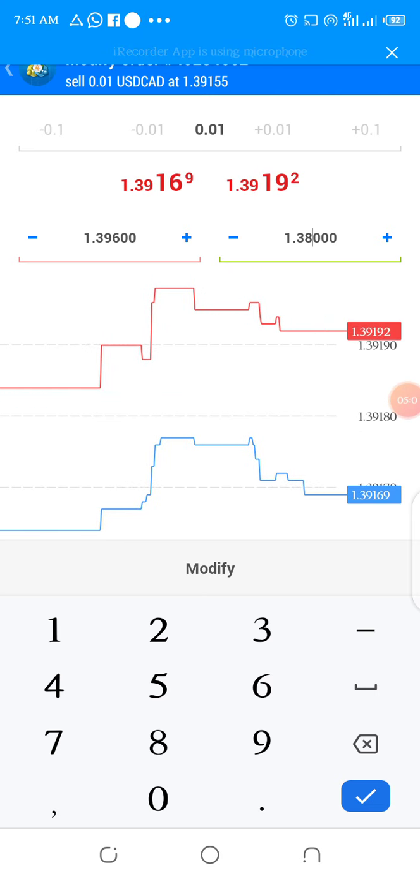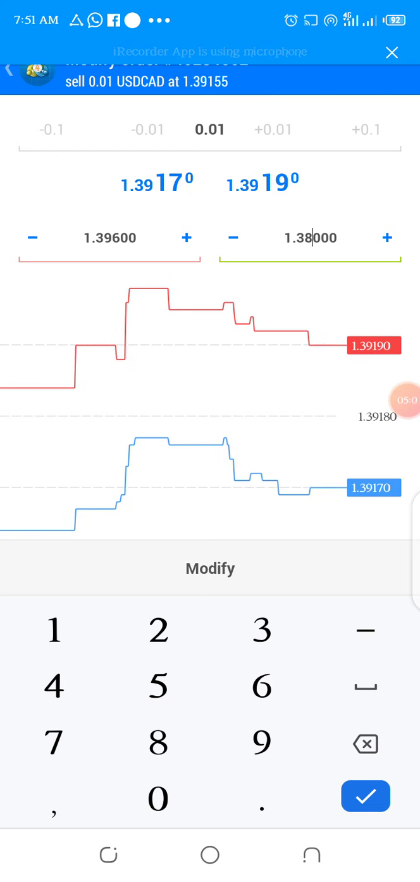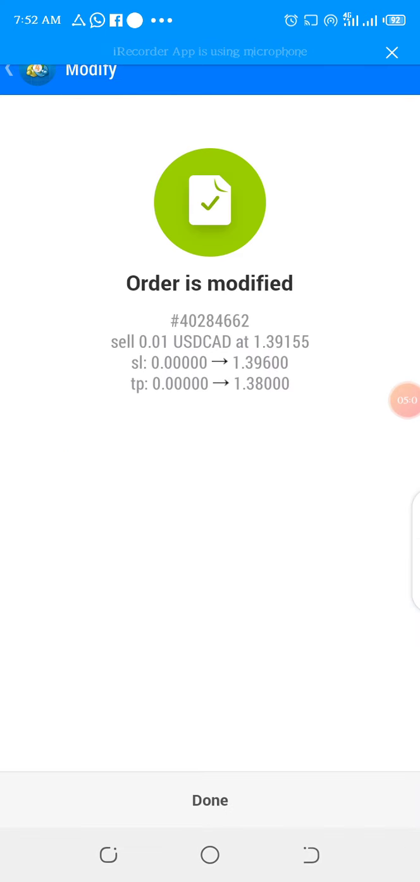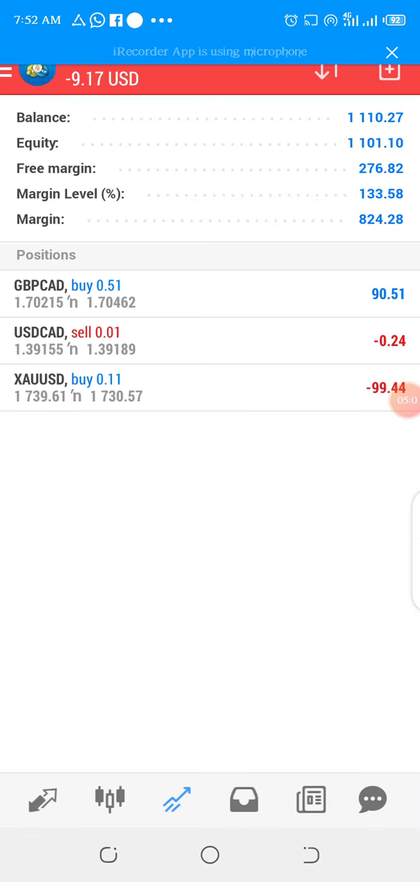sent to you, which is the stop loss and which is the take profit. You see the modify link below, highlighted. You just click on it, modify. Automatically you've modified your stop loss and your take profit, so you are safe. So if the trade goes against you, your stop loss protects your account.